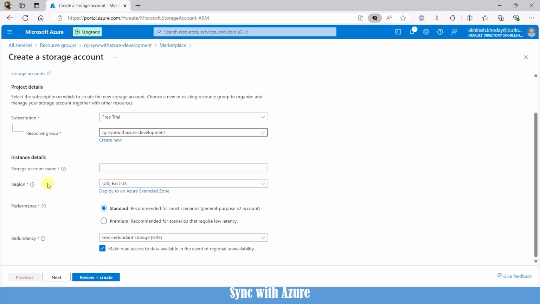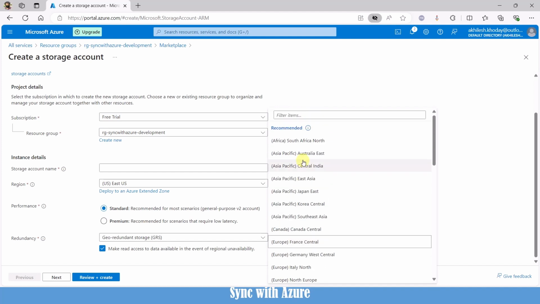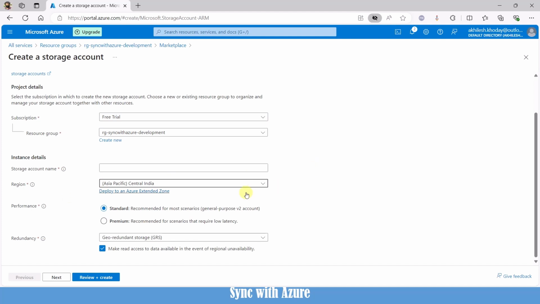Now, if you remember, we have created our resource group in this region, East US. It is not mandatory that the resource should also reside in the region where the resource group is created. We can create a resource anywhere in spite of the resource group region. Now, I'll show you by creating one in India. Now, I'll use the standard and click on review and create.